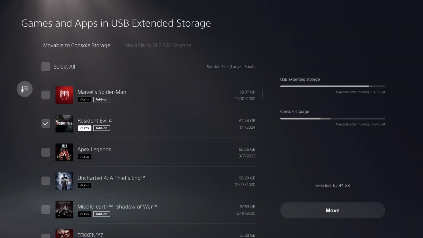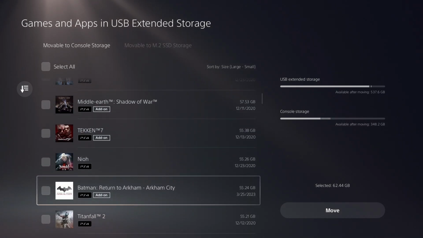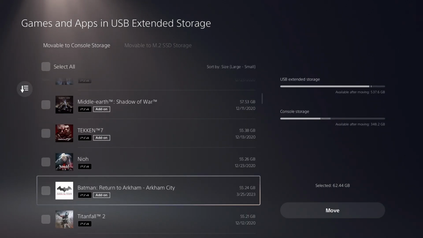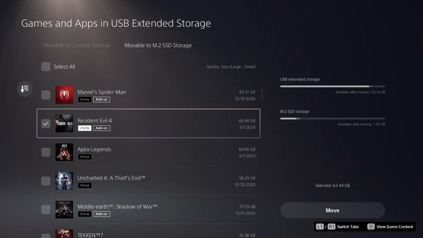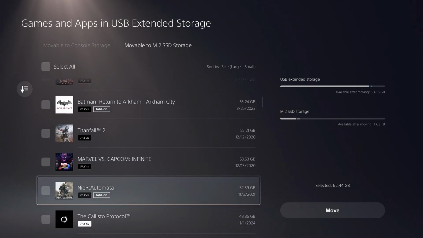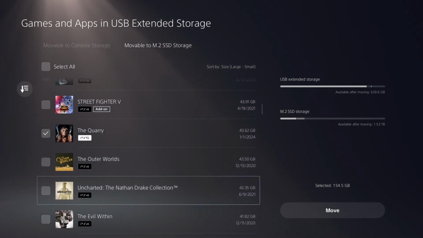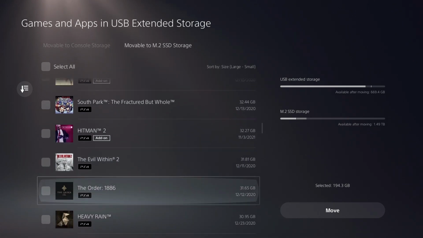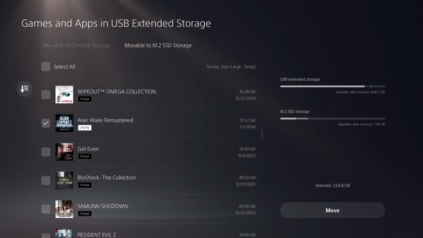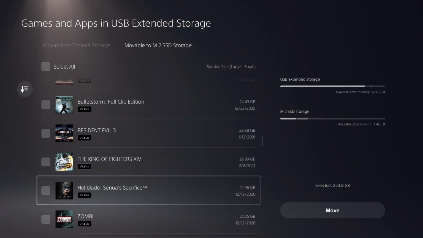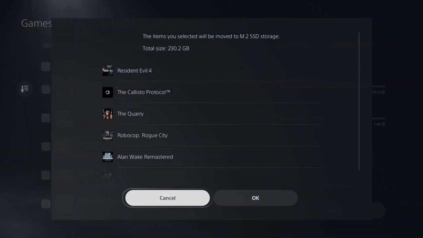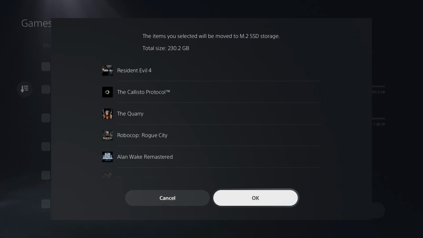At the top it says Movable to Console Storage, and to the right it says Movable to M.2 SSD. You'll want to make sure that it's selected on Movable to M.2 SSD. So I've got Resident Evil 4 selected because it's a PlayStation 5 title. And then I'm just going to go down through the list, Callisto Protocol, RoboCop, and proceed to select all my PlayStation 5 games, and make sure that those get moved over to the M.2 SSD that we just installed. And that's it. So go to Move. And again, it'll provide you with the list. We've got 230 gigabytes that we're going to move from the extended storage to the M.2 SSD storage.